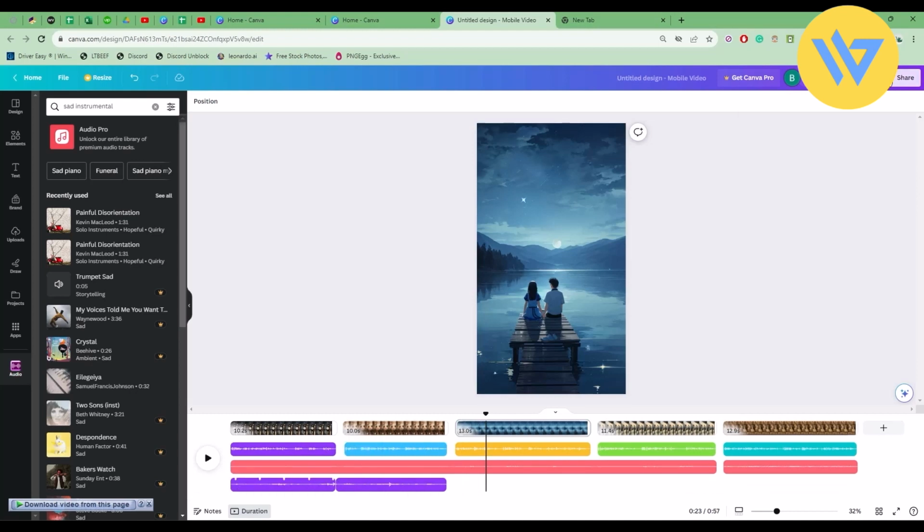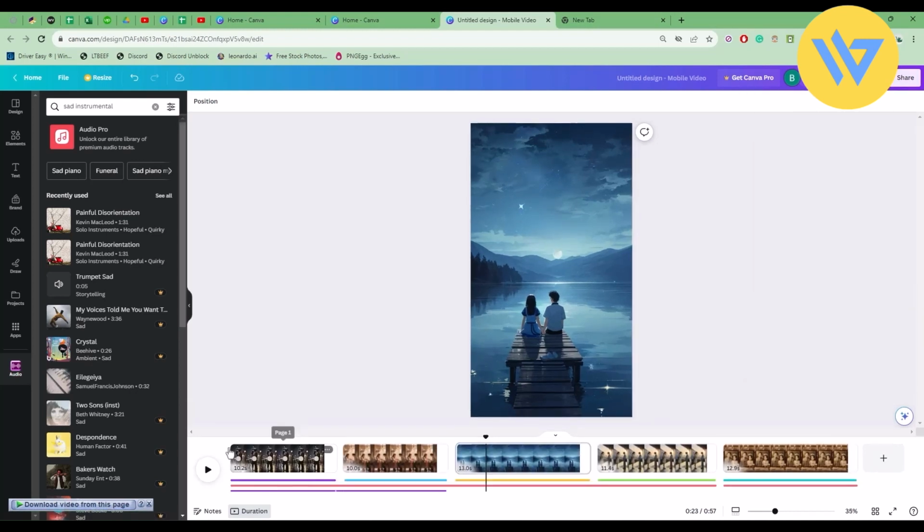Now, all you have to do is just simply render it by clicking on download and MP4. And after that, you will have your music.